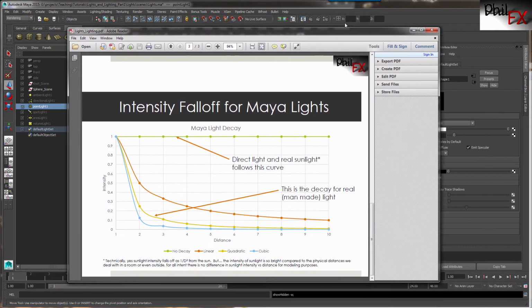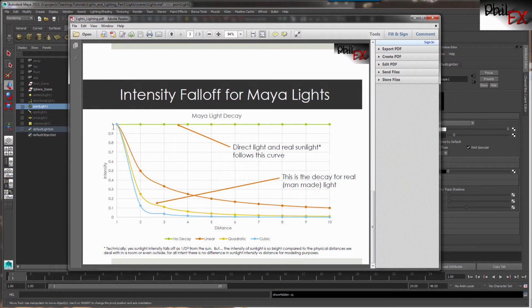I've made a little graph here to show this. If you look at decay, this is intensity, and I've just normalized it so the intensity values go between 0 and 1. If you had an intensity of 10,000 and multiplied each of these values by 10,000, the graph looks the same. So this is normalized to 1, and I've just got some arbitrary distances here that go from 1 to 10. Directional light and real sunlight follow this curve. In other words, this is no decay. This green line here is my no decay line, and this says that the intensity does not fall off.